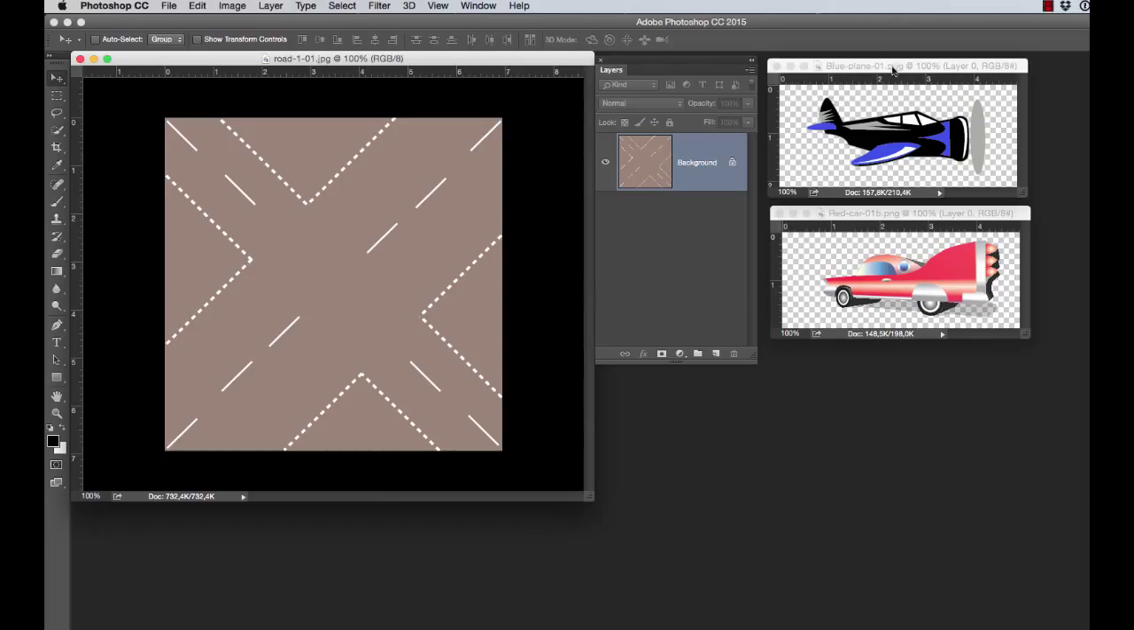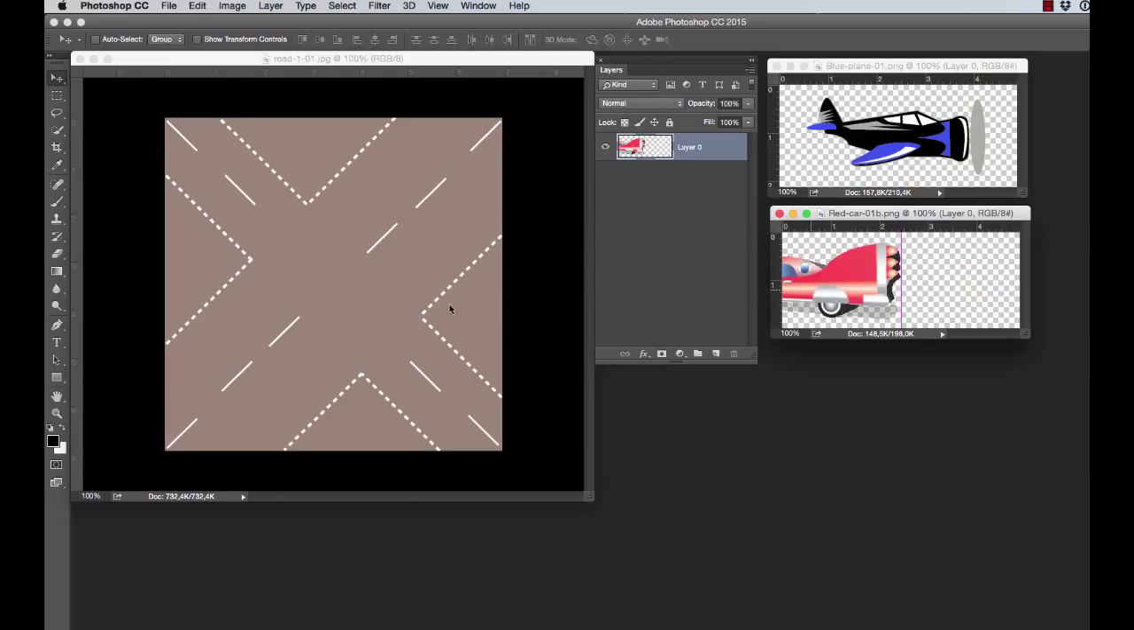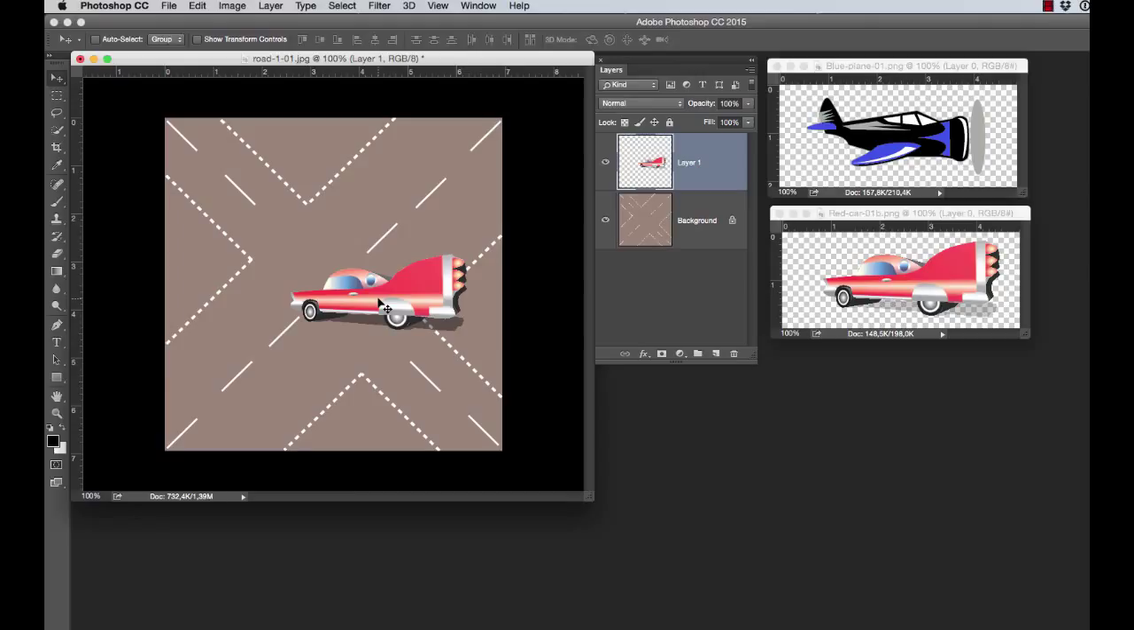As you can see on the right hand side, I have got two images that I have opened. They are both PNG files, which implies that they have a transparent background because we do not want them to animate with a white background. I will simply click and drag on the red car and place it within the pre-designed background that I've created in Photoshop. The next thing we're going to do is rotate the car to prepare it for the direction of the animation.